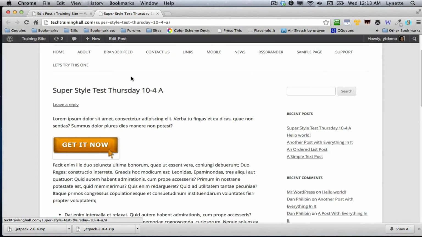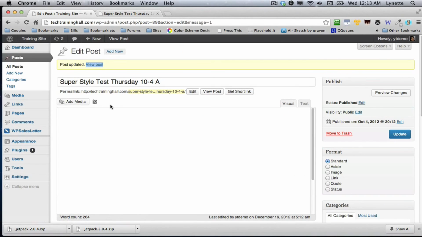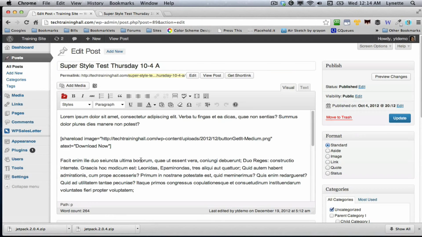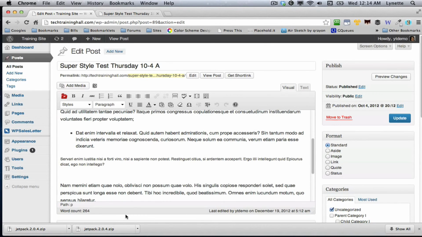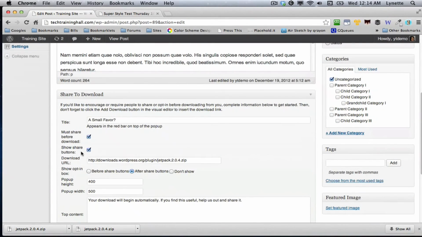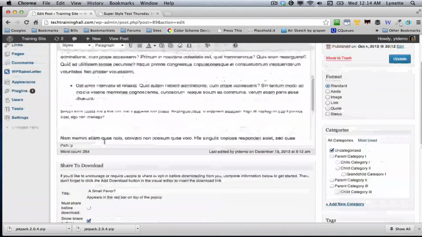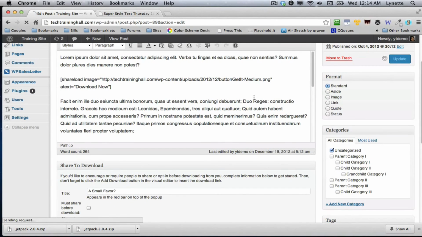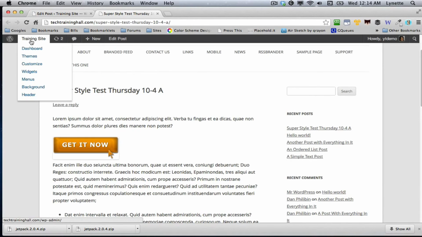Another part which is really nice about this plugin is that you can turn it off, because I know you don't always want people to share to download something. And the other thing is maybe you just want to test how things work out. So you can actually turn it off. Must share before download, you can simply uncheck that and update. And when you go for this option, the pop-up will appear slightly different.